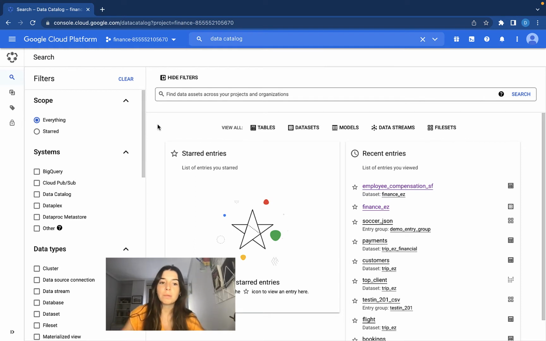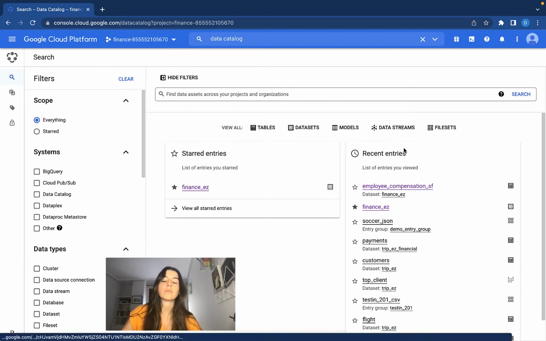Okay, so this is the main page, the search. And here I can see some starred entries. I can star them from here. And some recent entries based on the entries that I viewed or queried recently.